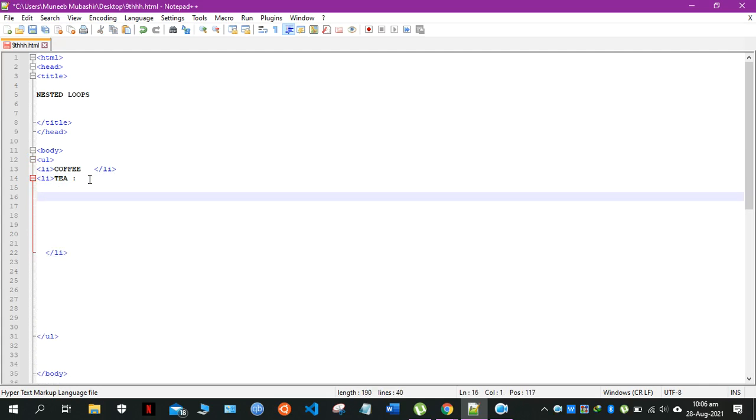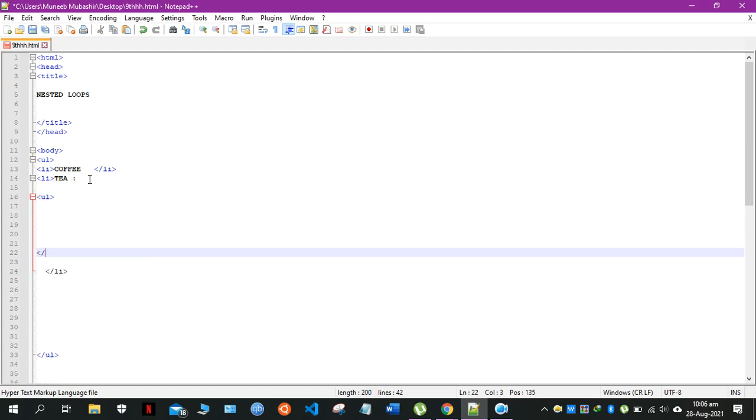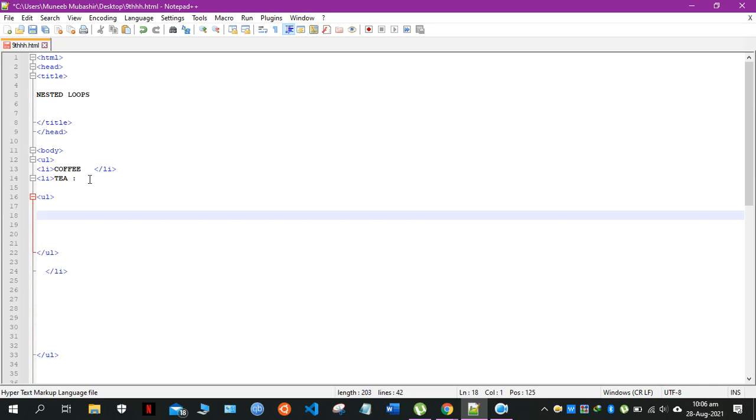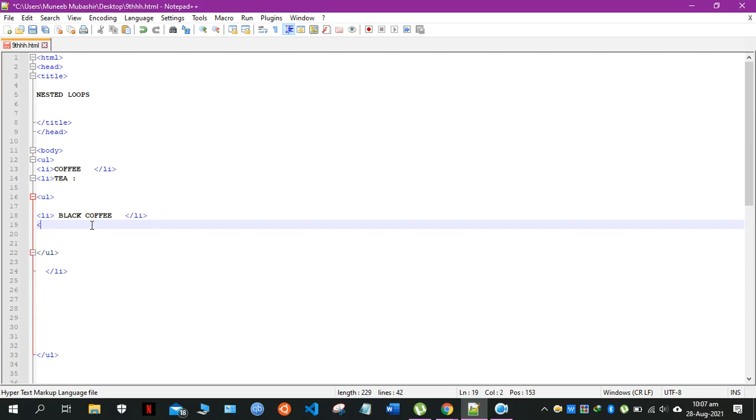Now I said that we have to introduce UL for writing the list items, as this is the parent of list items. Inside it I will write li, and inside it the first was black coffee. Wait a second. Alright, the second one, which is the second li, was definitely the green tea, and here this parent has ended.